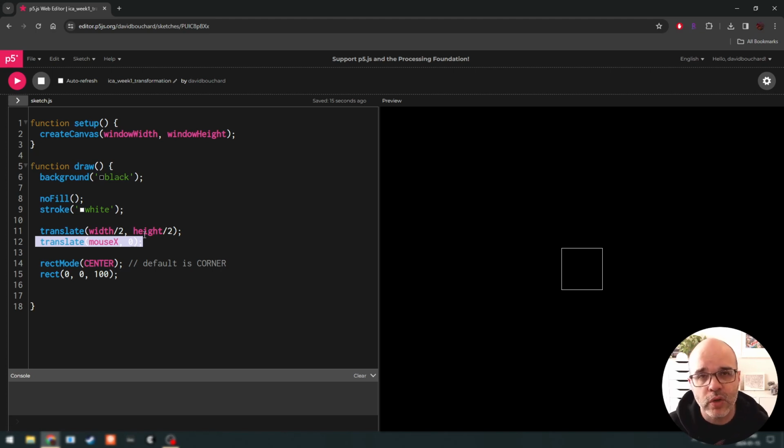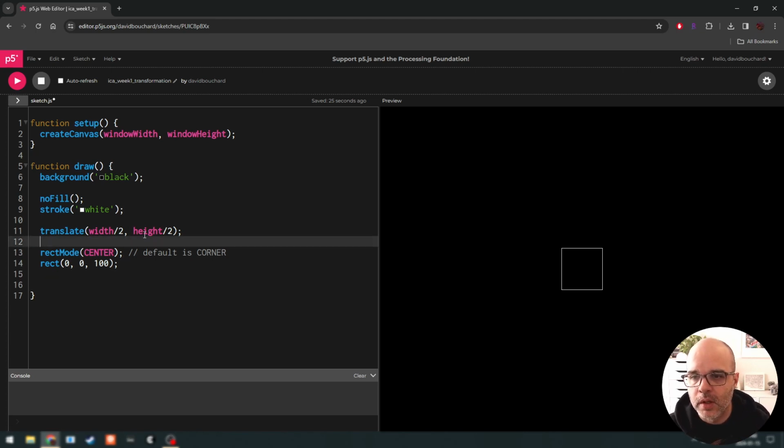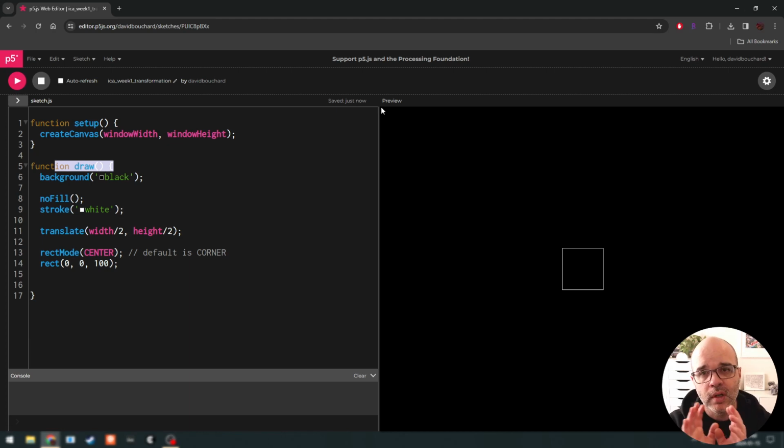Okay, so all transformations work like that, by the way. They're cumulative, so they build upon whatever state the canvas is currently in. Okay. And we'll demonstrate that idea a little bit later on when we start to stack transformations to achieve a specific effect. They do get reset at the beginning of draw. So every frame at the beginning of draw, you have a blank slate when it comes to your coordinate system transformations. So the origin always goes back to the top left corner at the beginning of draw.